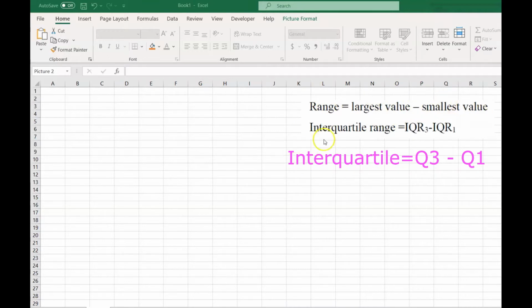Next, we are going to calculate a range. It's defined as largest value minus smallest value. And also we calculate interquartile range, IQR3 minus IQR1. Okay. First, let's randomly enter some values. You can enter your own values.